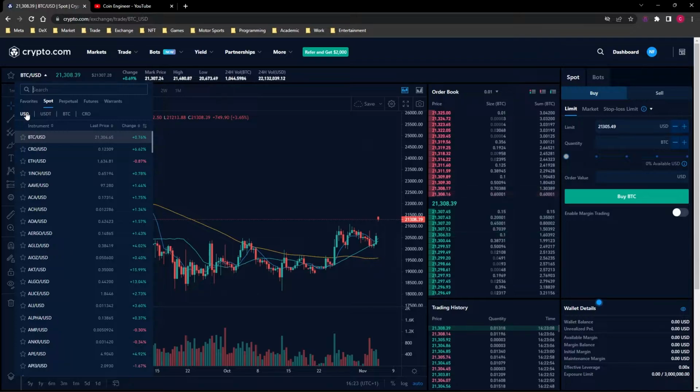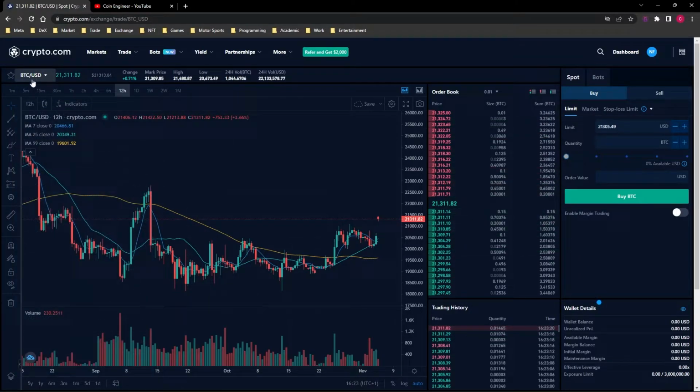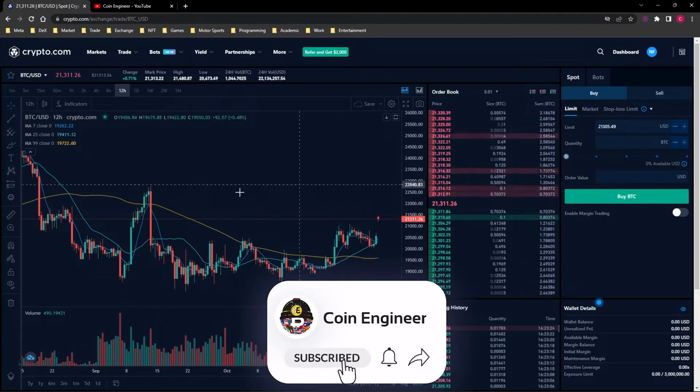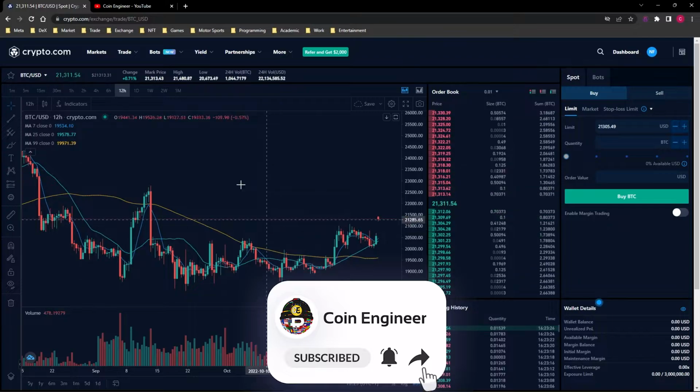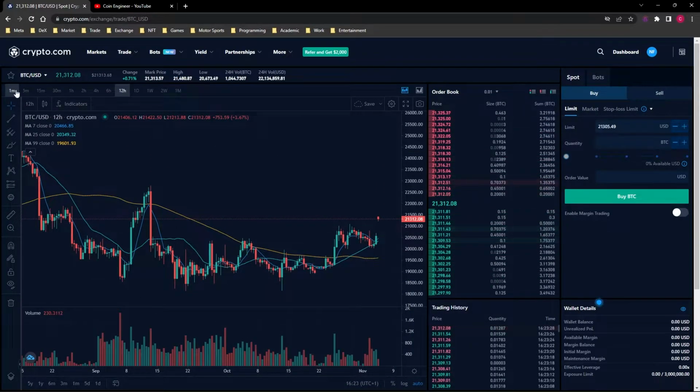For example, I prefer USD parity, but you can change it to USDT, Bitcoin or CRO. Currently we are on the USD Bitcoin parity and what you see on the screen is our price graphic. On top of it there are time intervals where you can track your assets for different periods starting from 1 minute to a 1 month timeline.